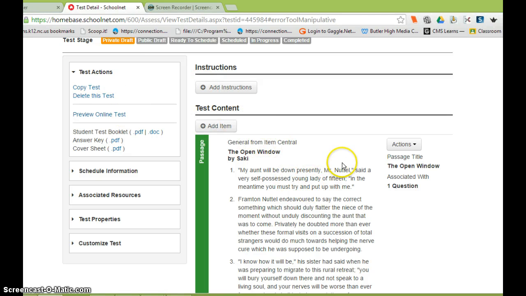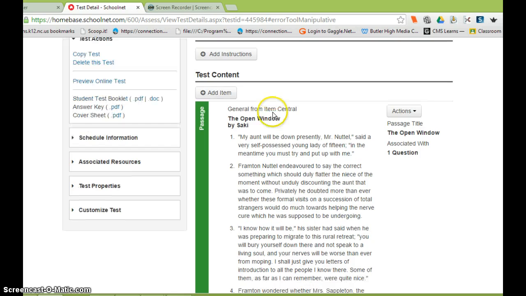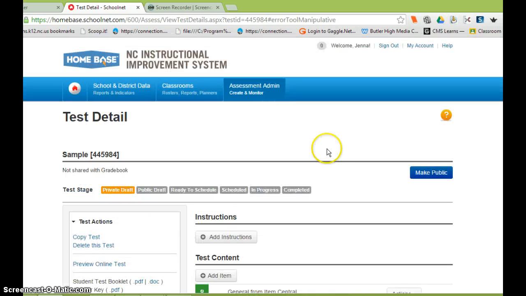I can look through the test. If I decide I do not like a question, like I said in actions, I can remove the question or view it individually. I can continue to add items to the test bank if I like. I can add additional instructions. If I like the entire test as is, at the top right, I click Make Public.